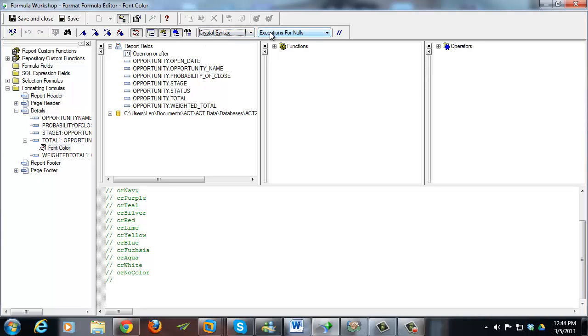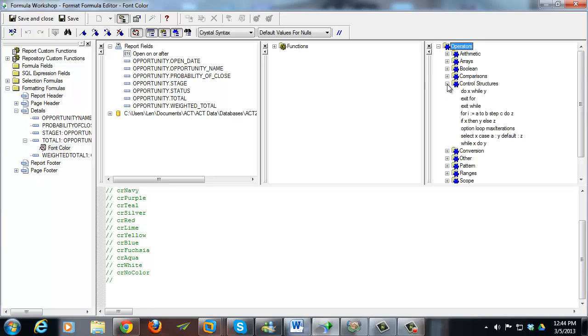But in Crystal, the default is if there's a null value in the database, it's going to raise an exception which will stop my report. I actually want it to be just a default value. So for totals here, if there's a total that's not filled out on an opportunity, which I don't think can happen, it's just going to give us a 0 rather than a null. And if I can't remember how the formulas work, I can expand the operators. I want to look at control structures.